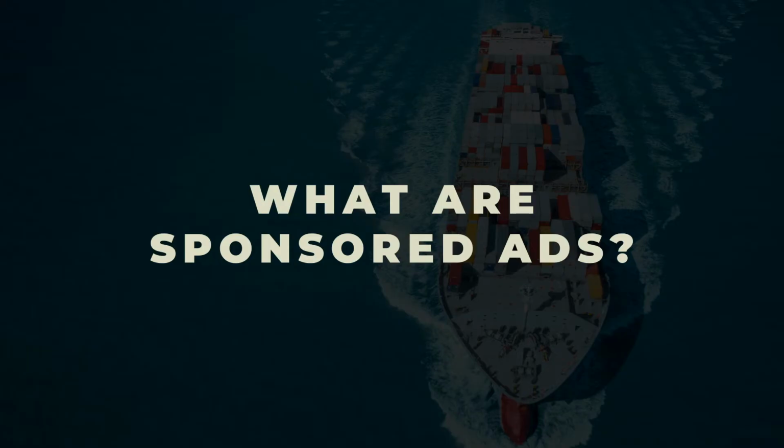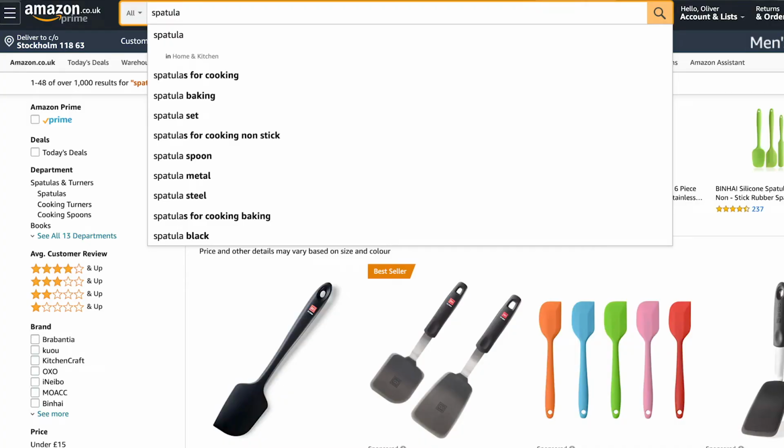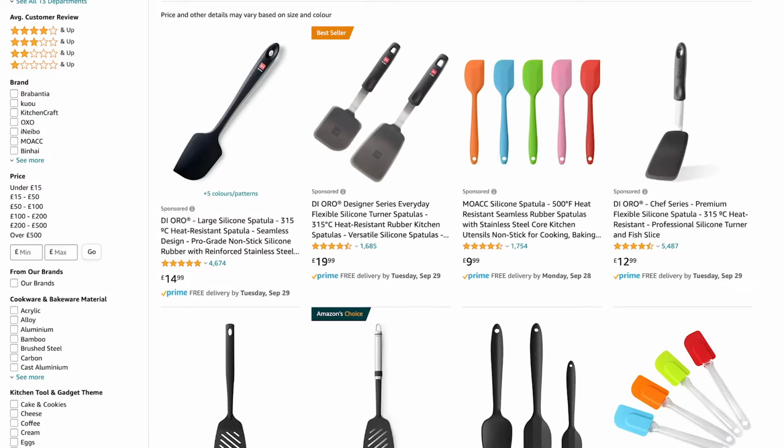So what is sponsored ads? What is pay-per-click advertising? So you know when you're shopping on Amazon and you're looking for a product to buy, you type in something into the search bar and you scroll down maybe the first page. You see right at the top of the page, in the middle and at the bottom, there's some listings there, some products for sale that say sponsored in small writing underneath the picture or above the picture. Those products are being advertised.